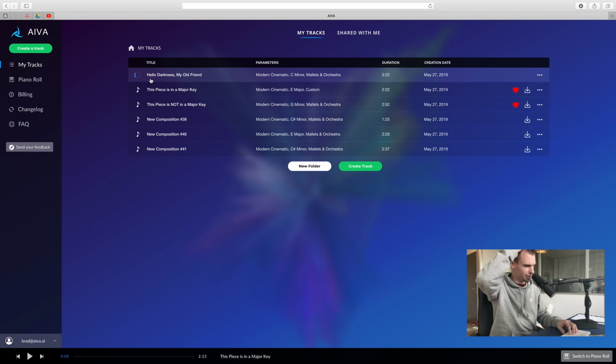Just another important thing to note is that any manual changes made to the instrumentation of the piece will be discarded when regenerating a section. So I would recommend first tackling whether or not you actually like the section and want to regenerate it or not, and then making changes to the instrumentation after you've figured all of that out.